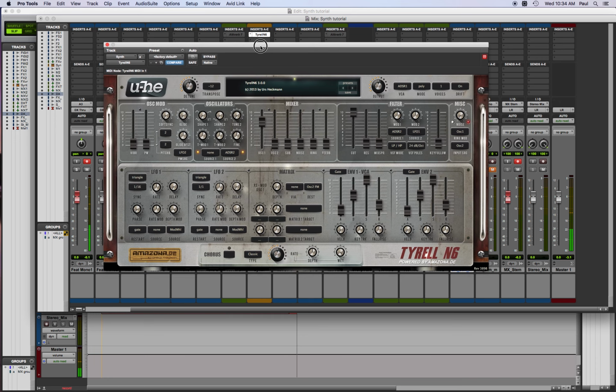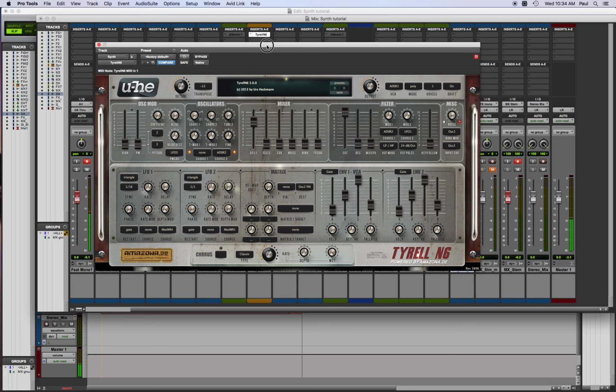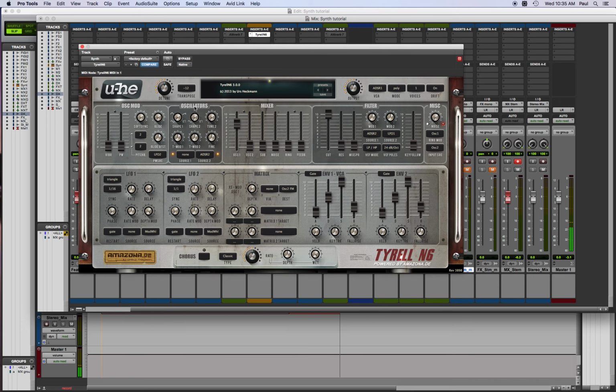So today I'm going to be walking you through a tutorial about how to do sound design using a virtual analog synthesizer. I'm going to go here to the oscillators section.